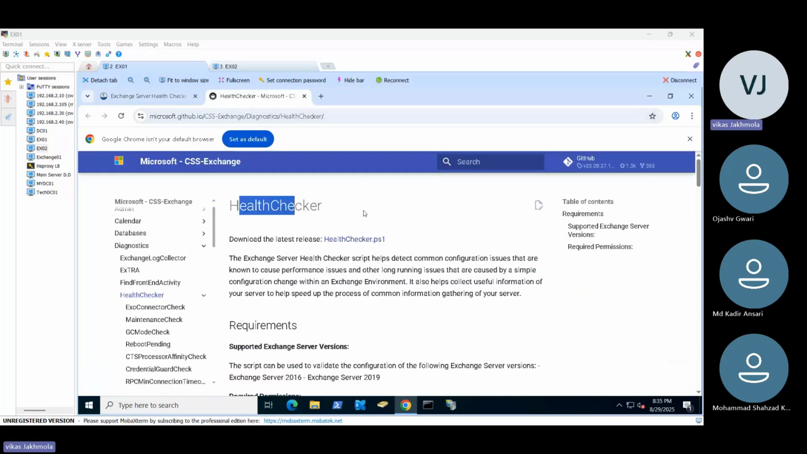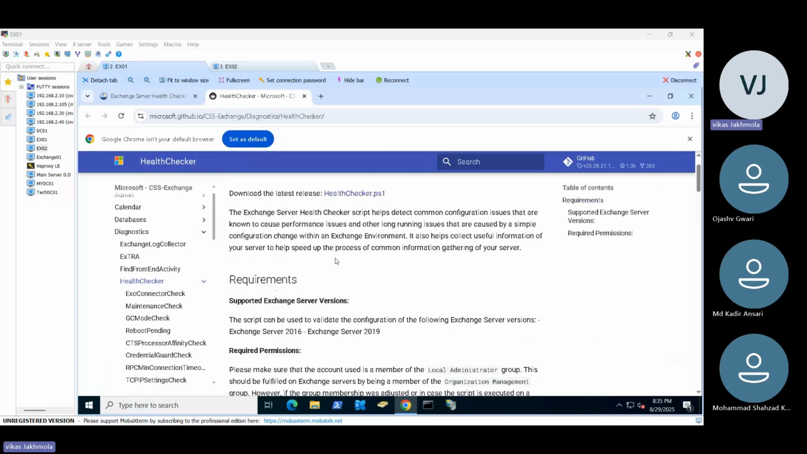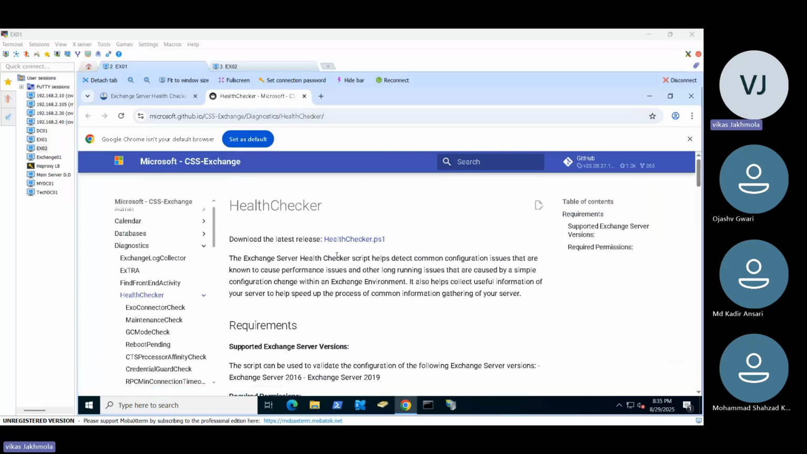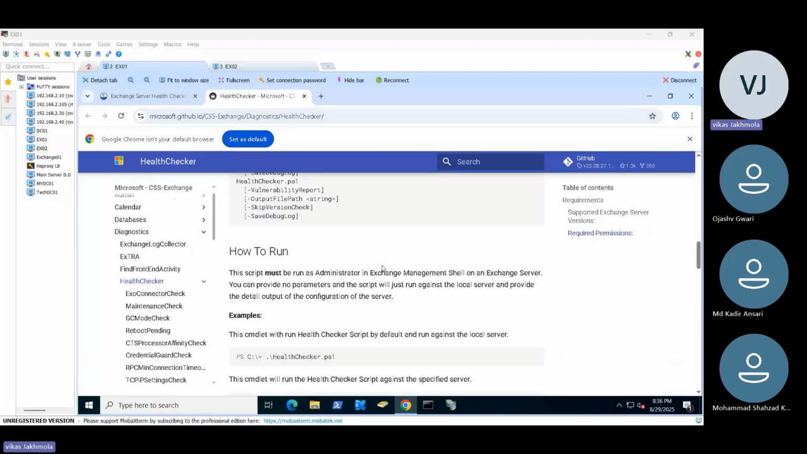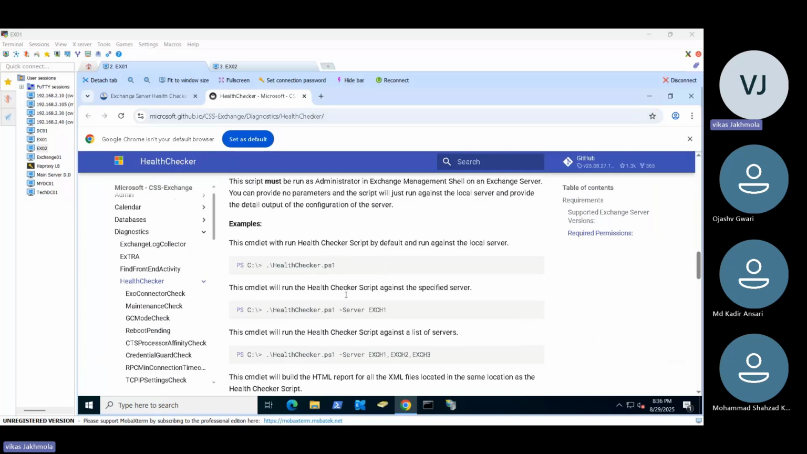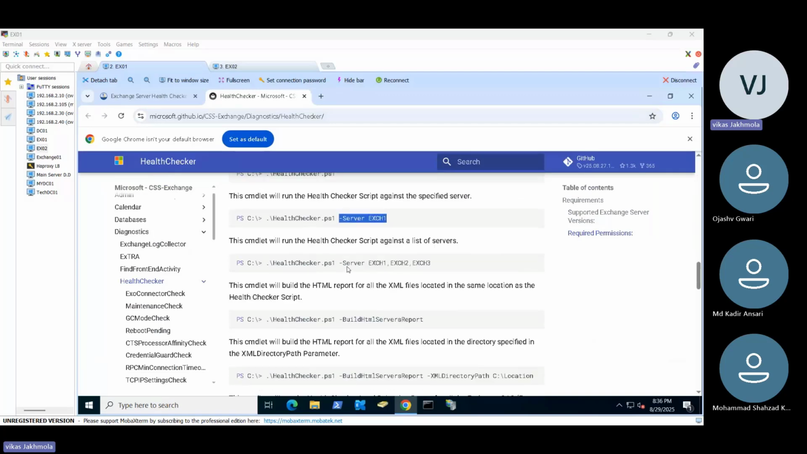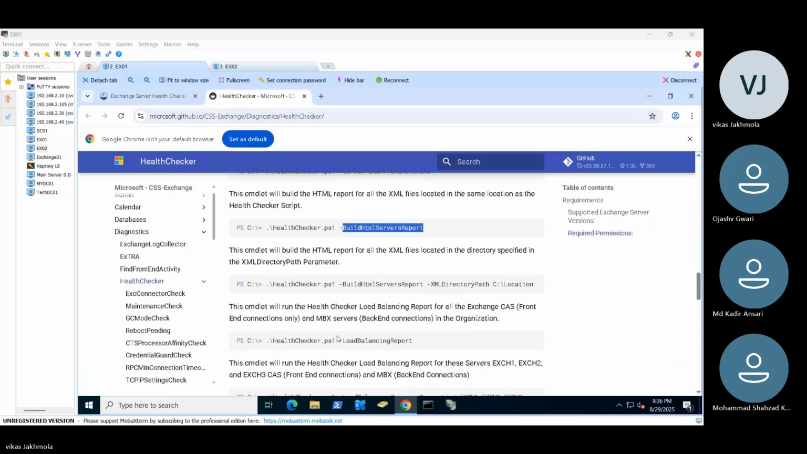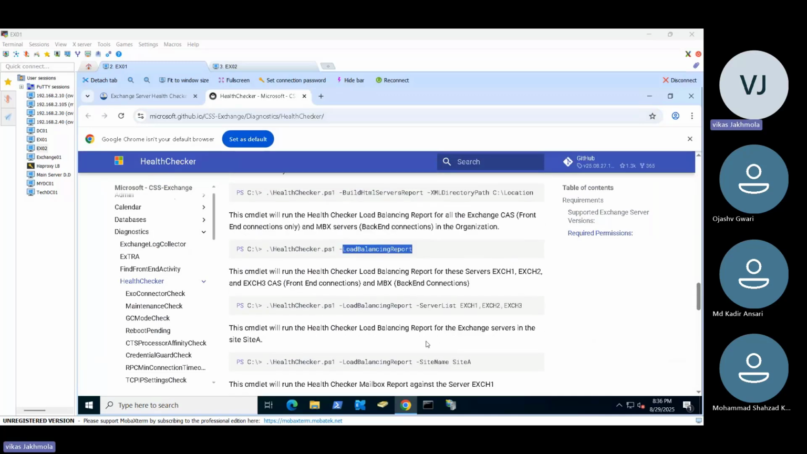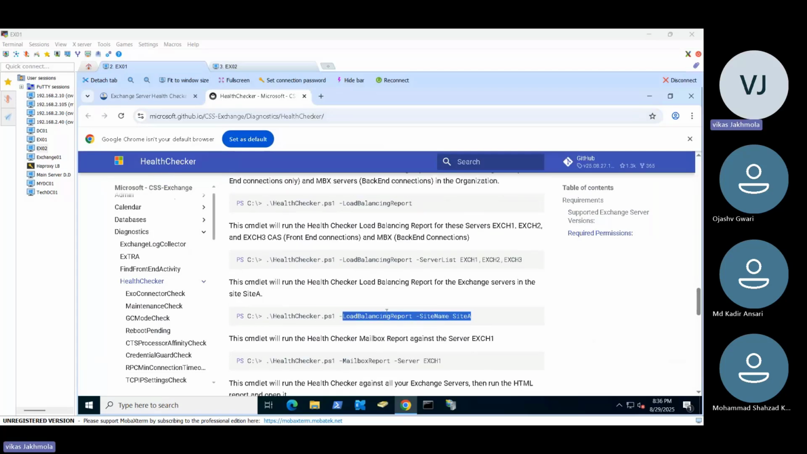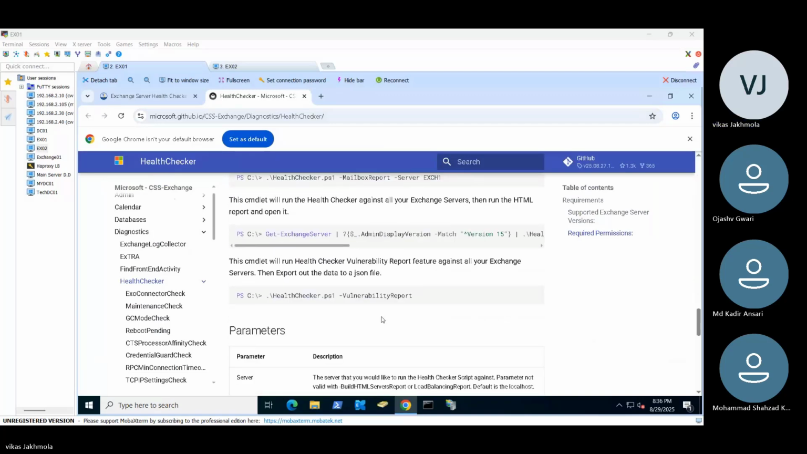This is the Exchange Health Checker script, and with this script you can check the different levels of Exchange. Exchange health can be checked, and you can check the load balancer. You can check a particular server or multiple servers. You can build the HTML report. You can check the load balancer report and the site report, or even generate the vulnerability report as well.